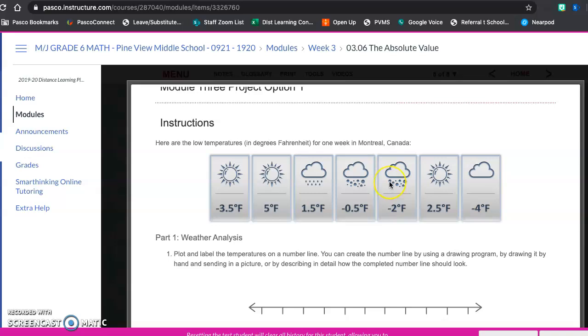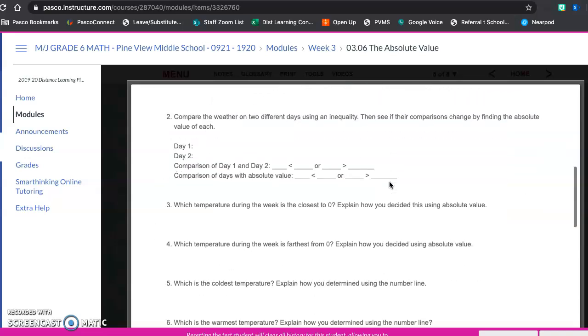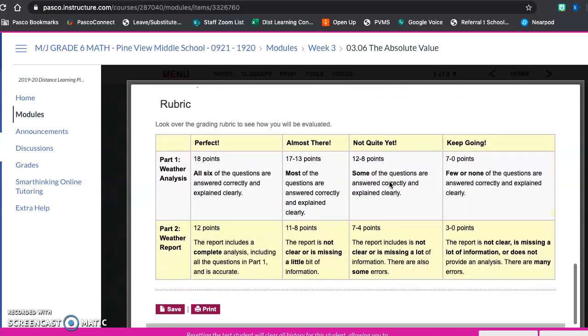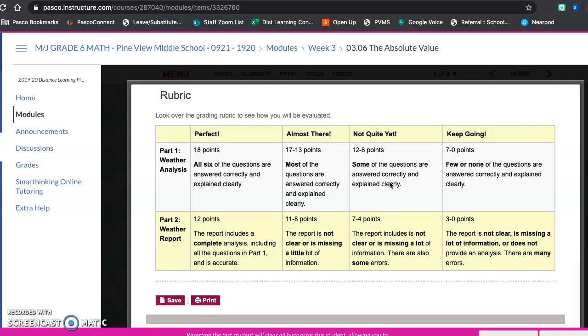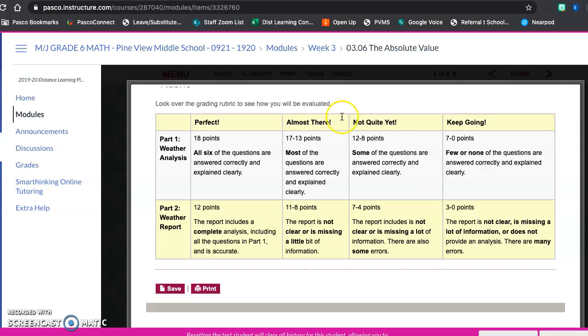You are welcome to do this on paper, print it out, write it all down. You can type it up. You can draw your number line by hand. You can make a video. You can make an audio recording. Just be sure that you address all the information in part 1 and part 2, because if you look down at the very bottom of this page, you will see the rubric that we will be using to grade your assignment. Okay?